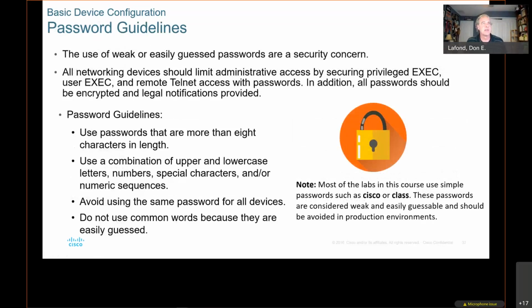Password guidelines. Now, don't use weak passwords. I'm not going to read all the restrictions or suggestions here, but what I am going to tell you is that in most of the labs in this class, Cisco gives you simple passwords like cisco or class. Now, it's really important to realize that's in a training environment.